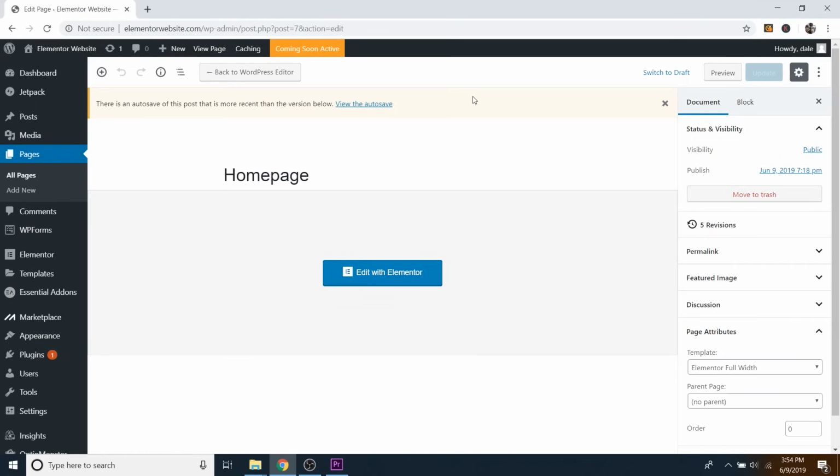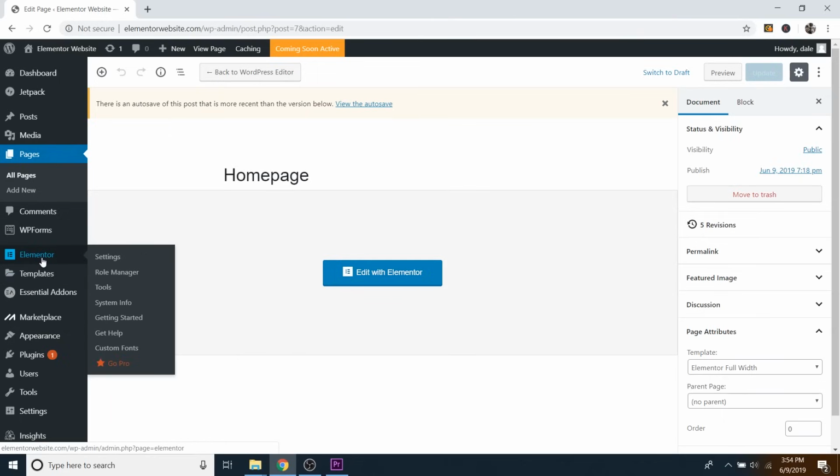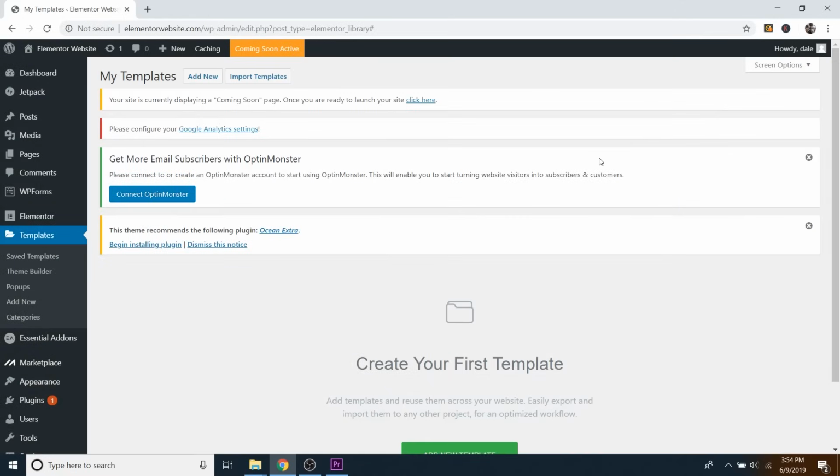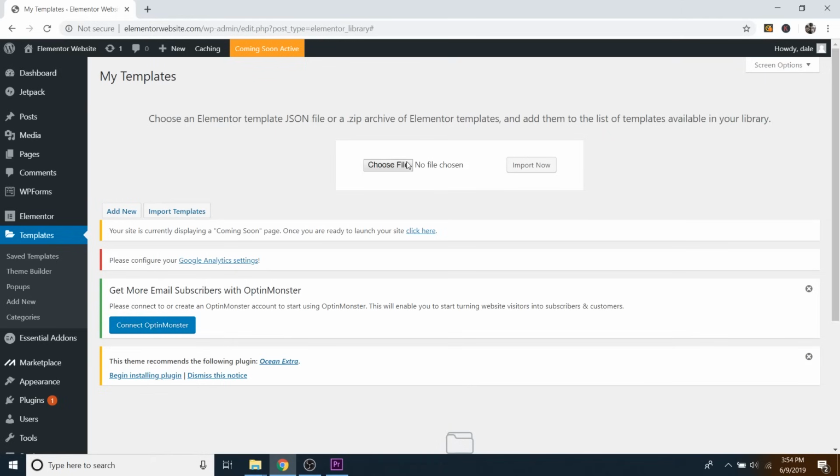Cool. So now if you want to add a new Elementor template, all you have to do is just go over to templates, which is right underneath Elementor, and then just go to add new. And then you can just X out of this. And then up at the top, you'll see import templates. So just click on that button right there. And then just click on choose file.